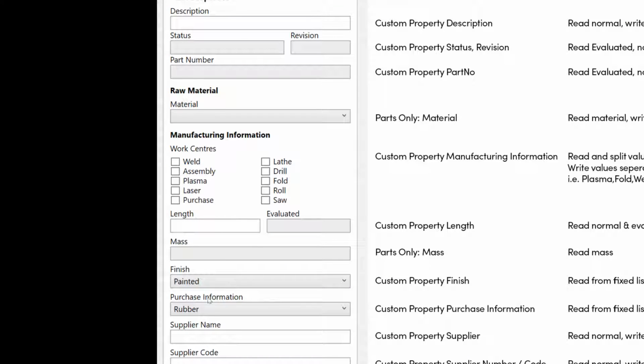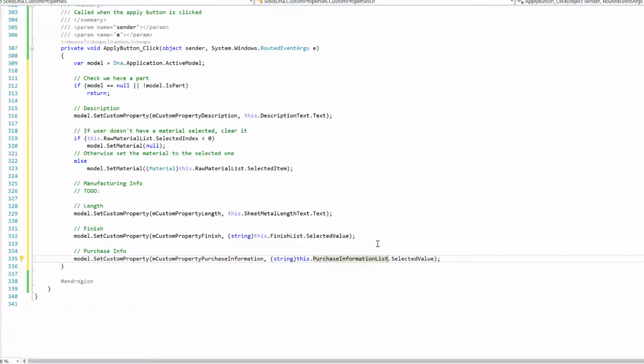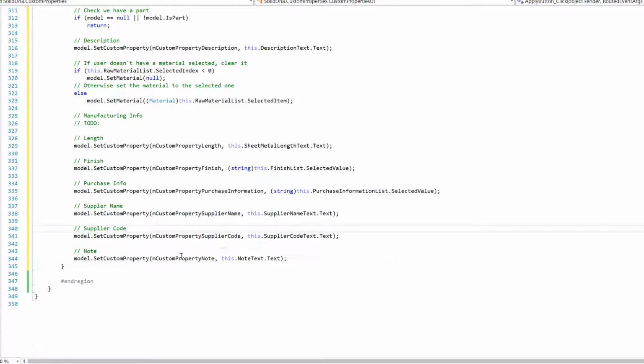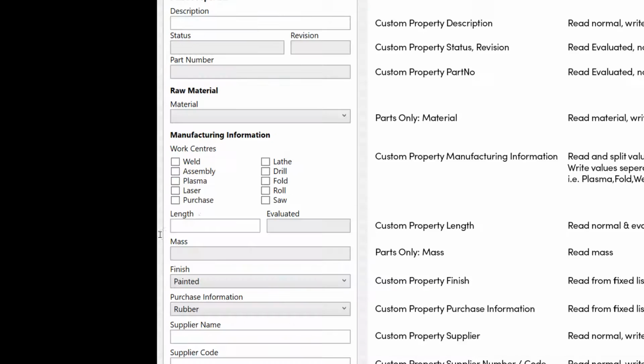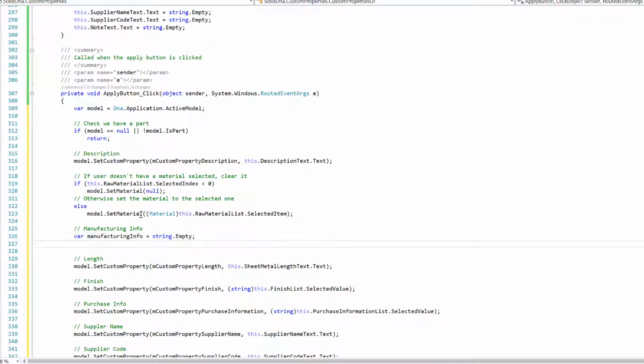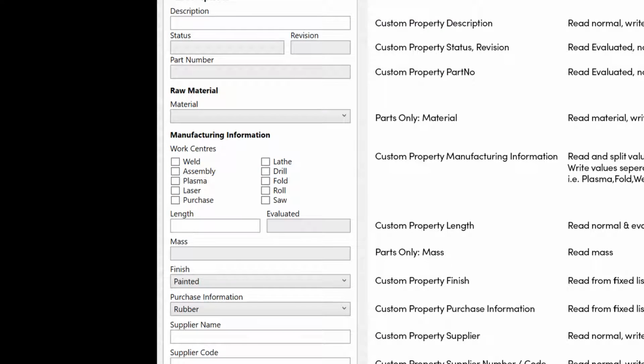So that's the finish. That's the purchase info. Name, code, and note. And there we go, that's all the custom properties. So there's just this manufacturing info left. So for that we need to read all these checkboxes and create a string from it. So we'll start off with a manufacturing info is an empty string, and then we'll just do one at a time.